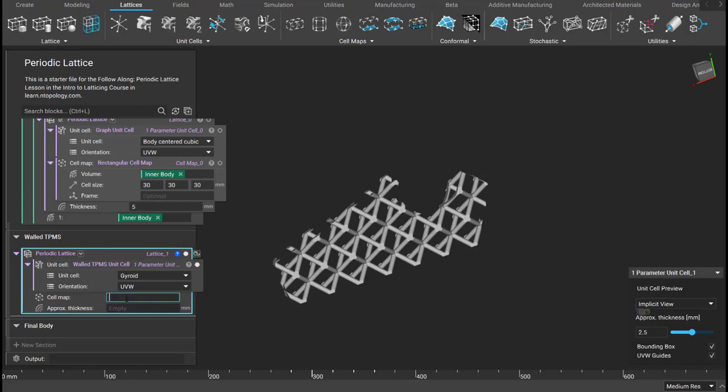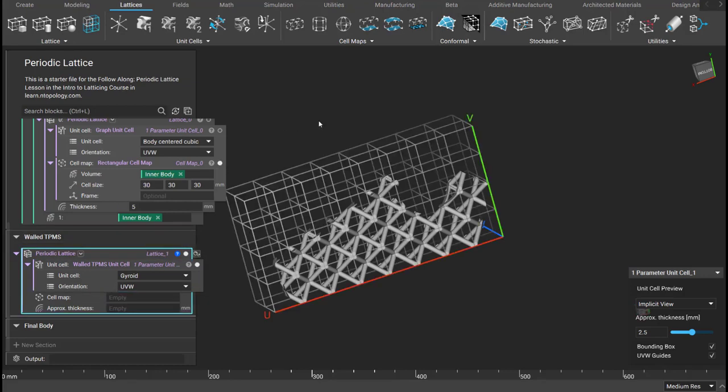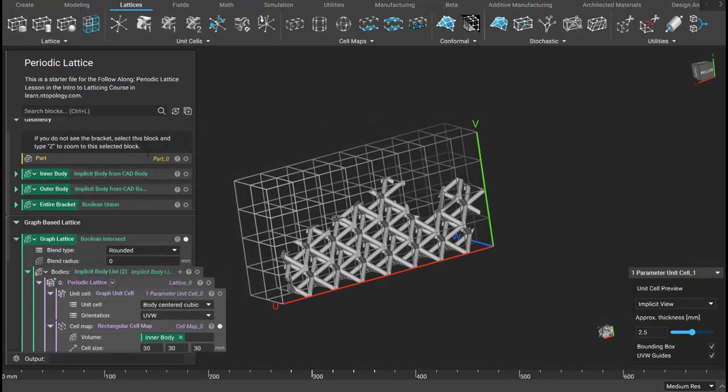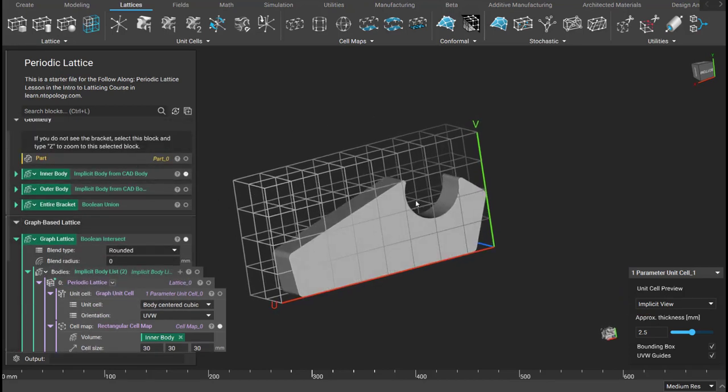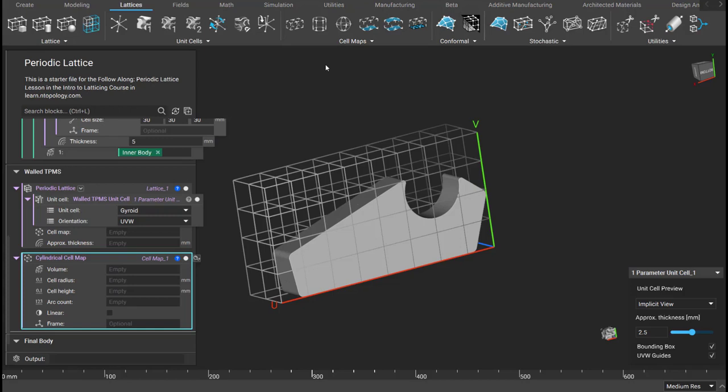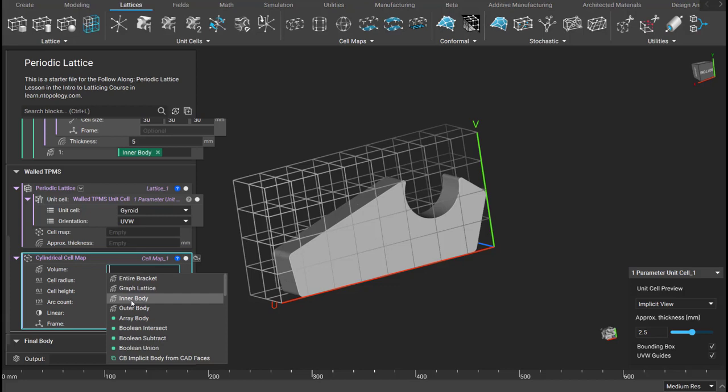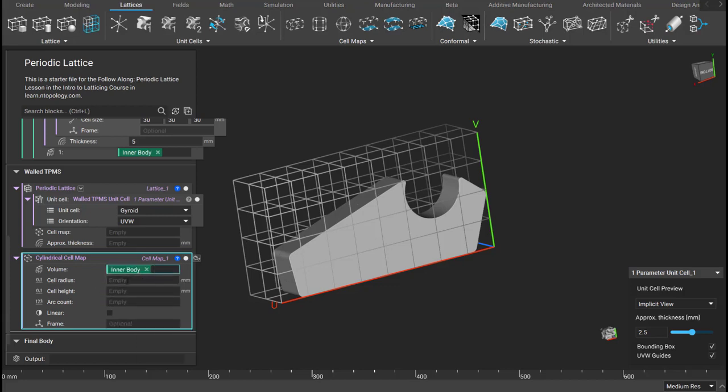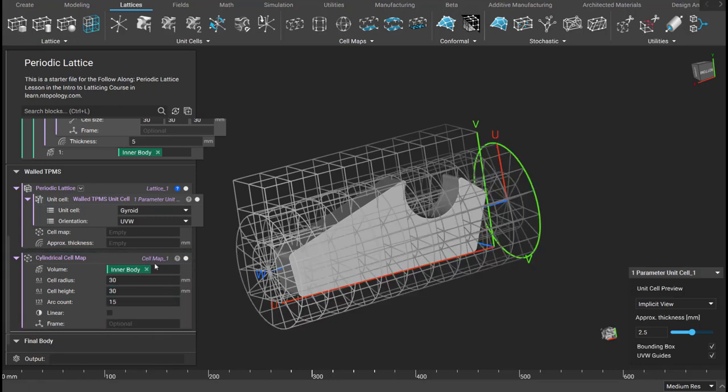Now let's create our cell map. In comparison to our rectangular cell map that we created earlier, let's try making a cylindrical cell map that aligns with this hole in our inner bracket. Under our cell maps in our Lattices tab, add a cylindrical cell map block to your notebook. In our volume, we can double-click and choose our inner body variable. And let's set our cell radius as 30 millimeters and a cell height as 30 as well. We'll make our arc count 15 and view our results.